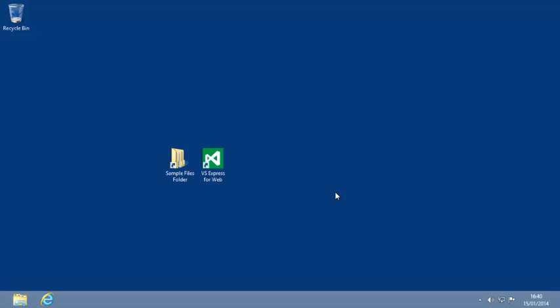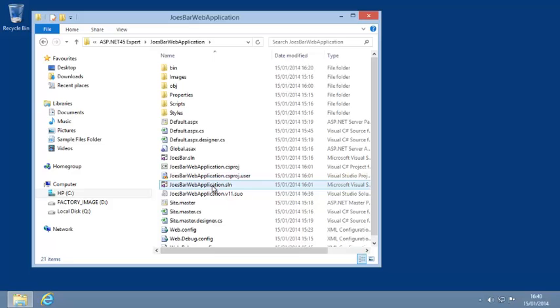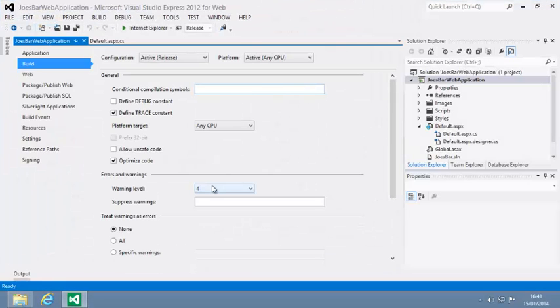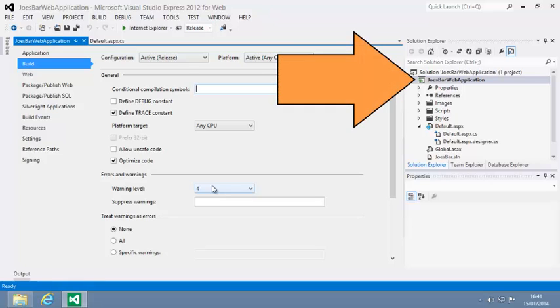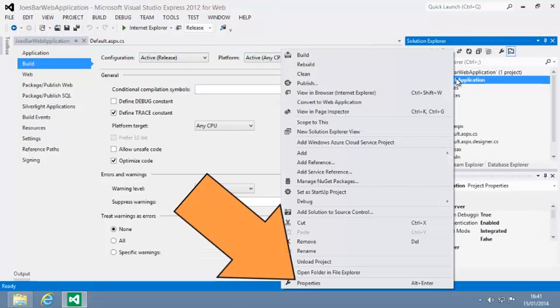In this lesson, you'll work with the options in the Web category of your project's properties. To begin, open the Joe's Bar Web Application project from your Sample Files folder. Now view the properties of the project if they're not visible already. To do this, right-click on Joe's Bar Web Application in the Solution Explorer and click Properties.